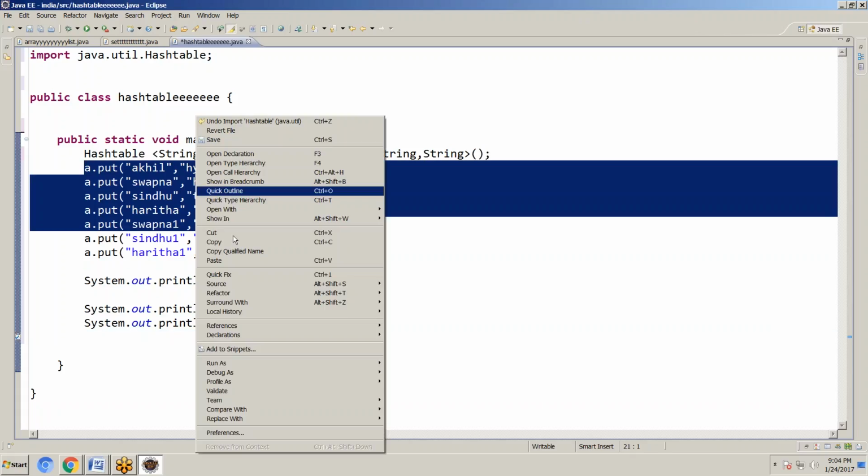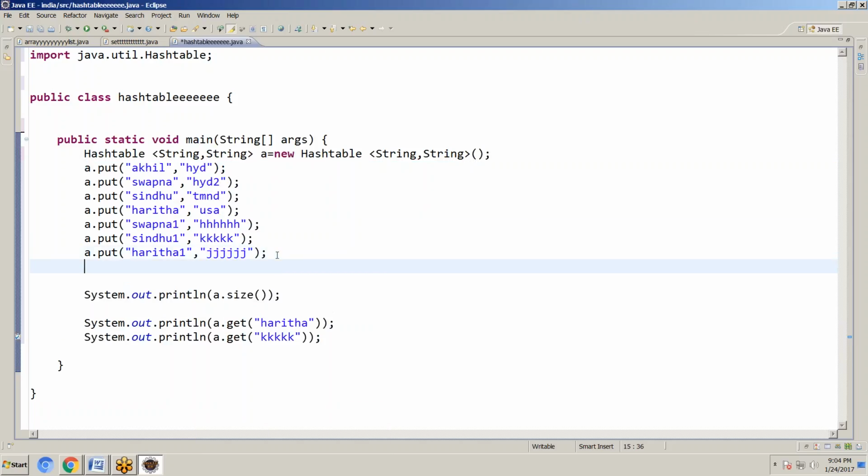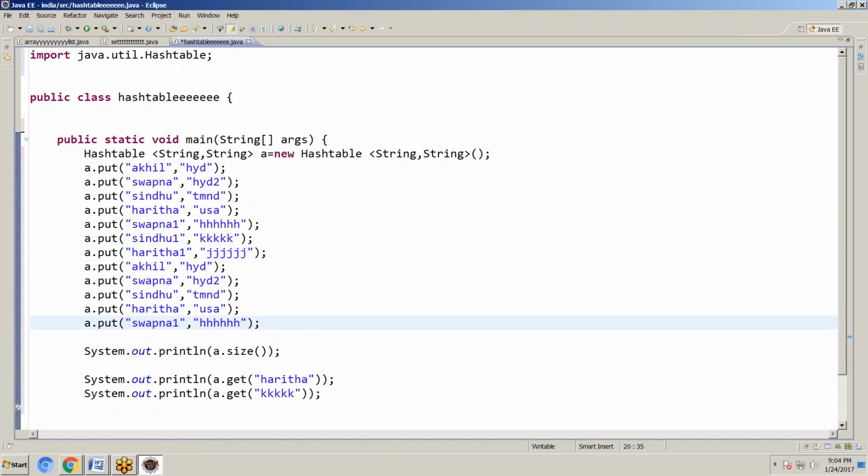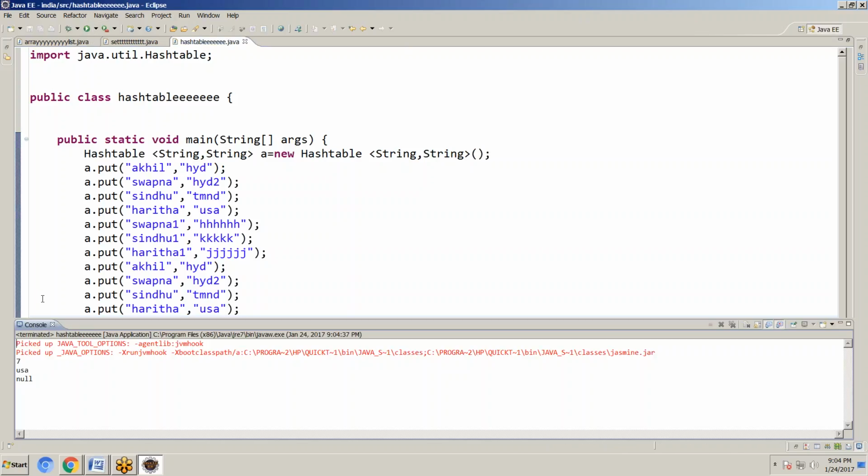What is the size of the hash table? 4 by 4? No, 7. It won't count duplicates, it will count only unique values. Okay, pair also is there. Unique pair. Save, click on done. Size is 7.